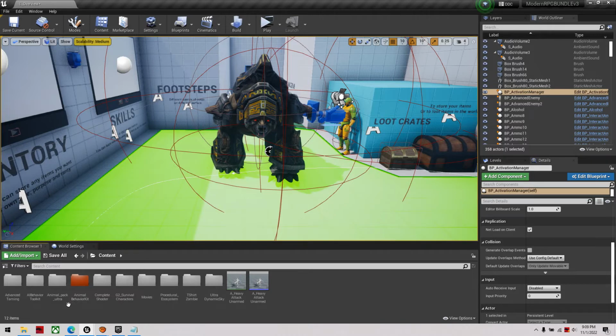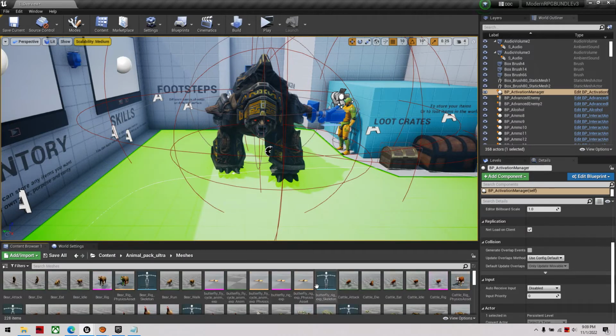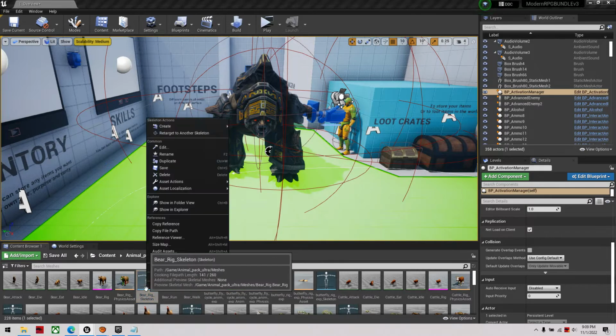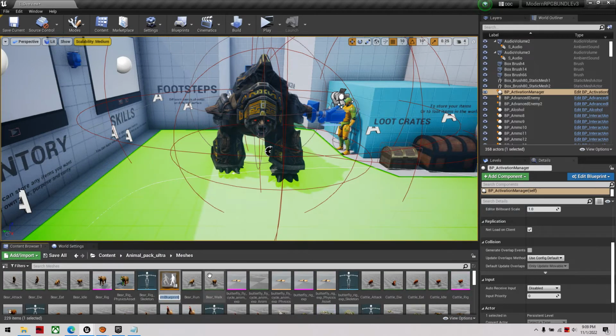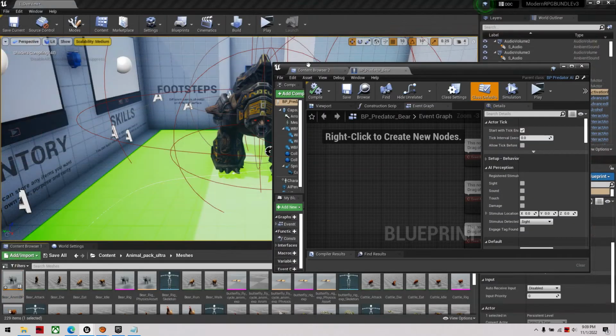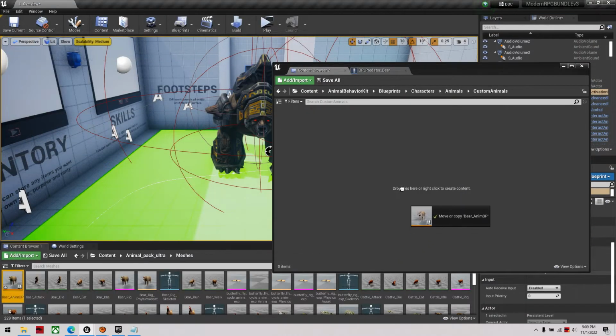Alright, so under the animal pack, I'm gonna find an animal that I'm gonna use. I'll use the bear. So what I do is I click on the bear skeleton, right click, create, and I'll go to anim blueprint. Let's call it bear anim BP. Keep it tidy. I like to drag that into the folder I created under custom animals.